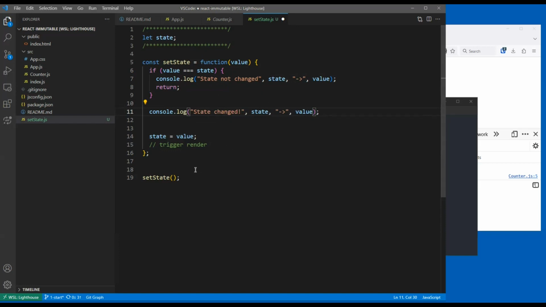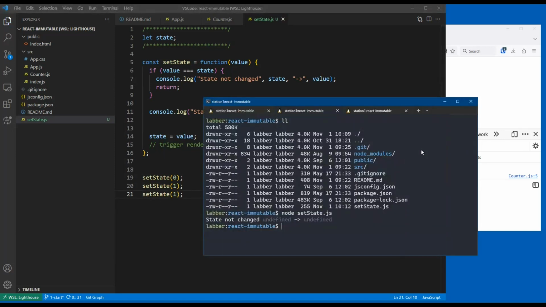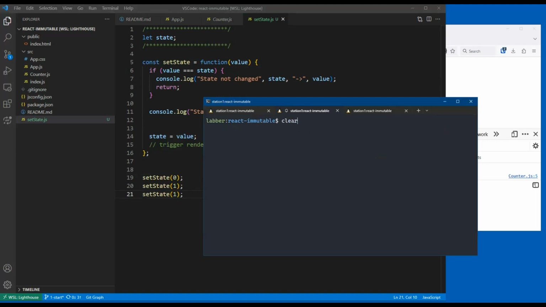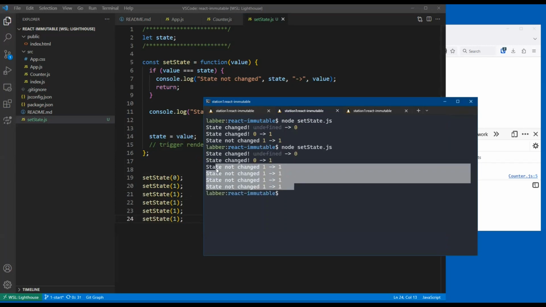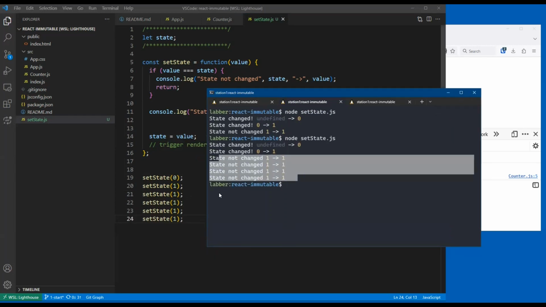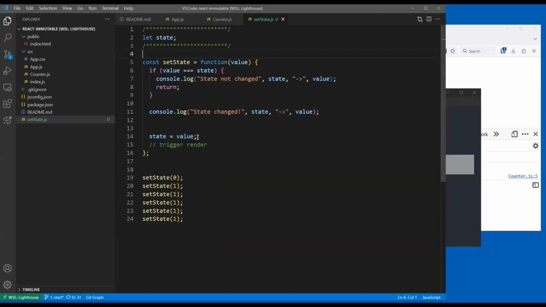Okay. So let's go ahead and do a set state of 0 and maybe 1 and 1 again. We kind of know what's going to happen now because it'll only detect when state is changed. So run this again. There, state changed, undefined to 0, 0 to 1, not changed. So I can keep on going 1 again and again, and nothing will happen. It'll never do anything because it noticed that the state is unchanged. So this is my simplified set state function. And we know this works.